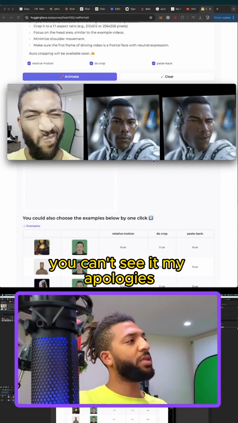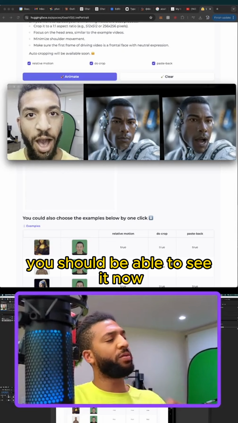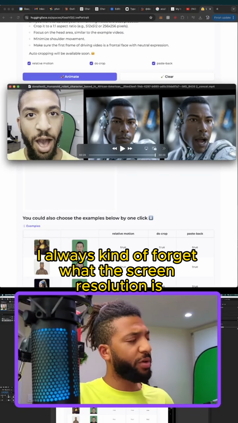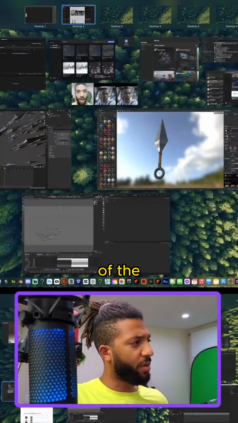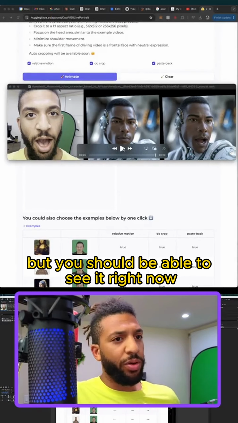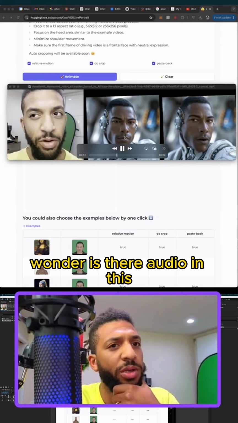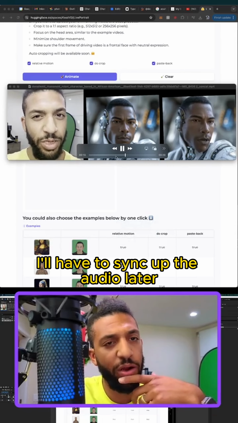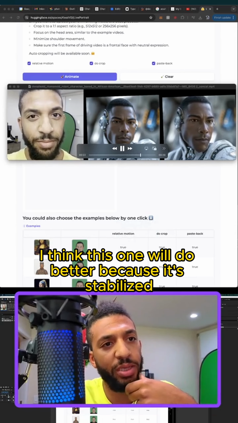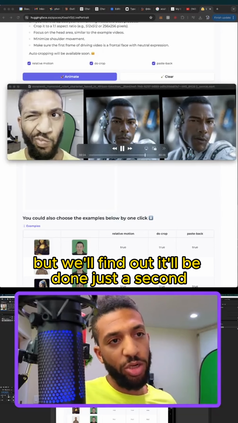Oh, sorry, you can't see it. My apologies. Oh, there you go. You should be able to see it now. I always kind of forget what the screen resolution is of my screen capturing software, but you should be able to see it right now. Wow. I wonder, is there audio in this? I'll have to sync up the audio later. I think this one will do better because it's stabilized, but we'll find out. It'll be done in just a second.